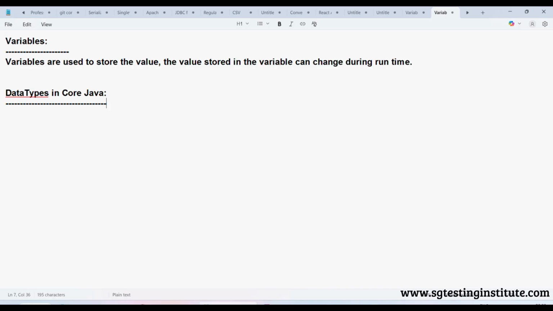In core Java there are two types of data types. The first one is primitive data type, and the second one is derived. So there are two types of data types available. First we need to discuss primitive data types. The primitive data types are grouped first into integer data types.